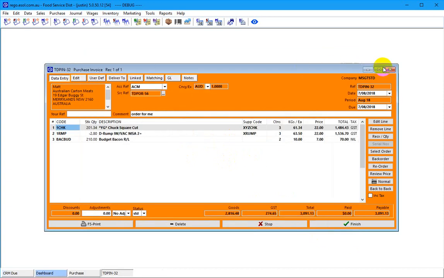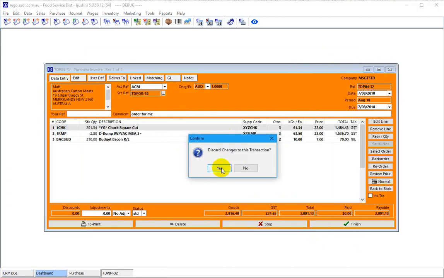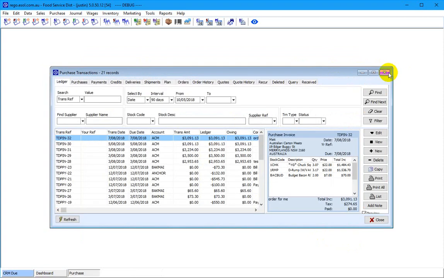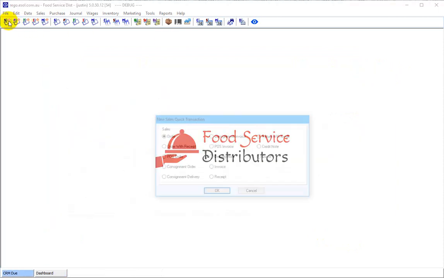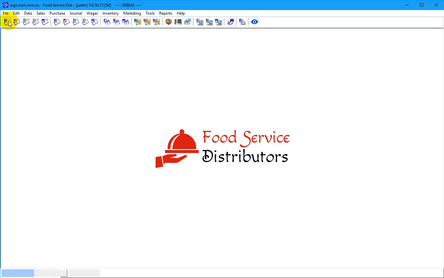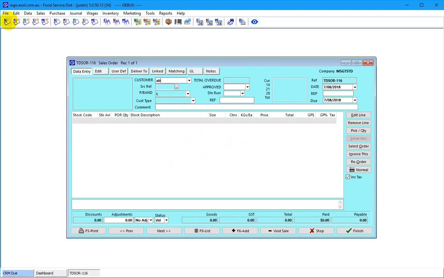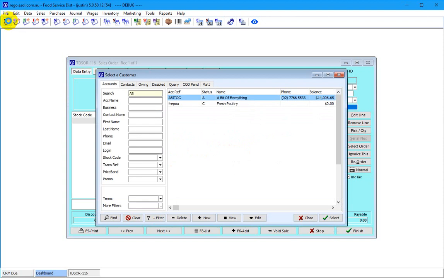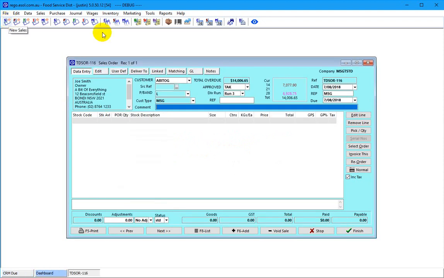Alright, so that's the purchase cycle in a nutshell. Let's do the same thing on the sales cycle. It's a little bit different, but also similar. So I'm going to create a sale. Again, you can customize these screens heavily. There's all sorts of things you can do.